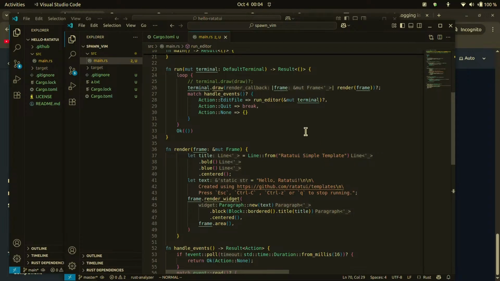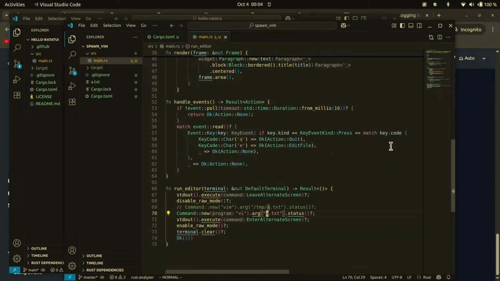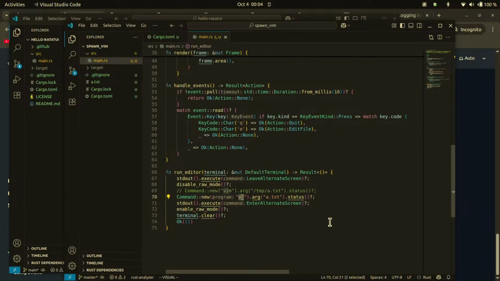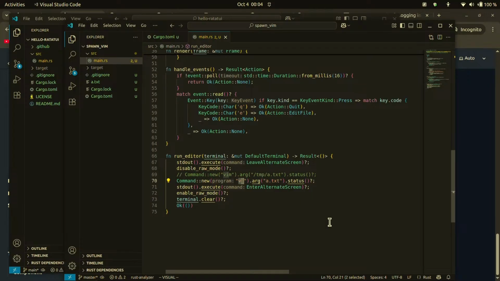Alright, so that's how it works. Mainly this part here where you can spawn another process, so calling vi in this case. And then status will wait for it until the process exits, and then enable raw mode once again, clear the terminal. Okay.